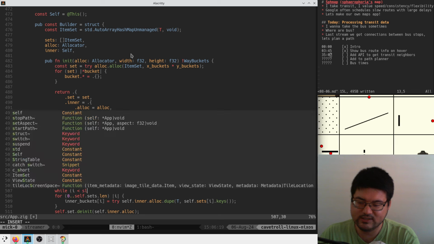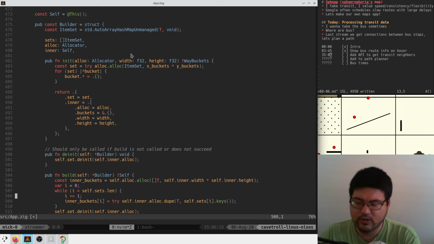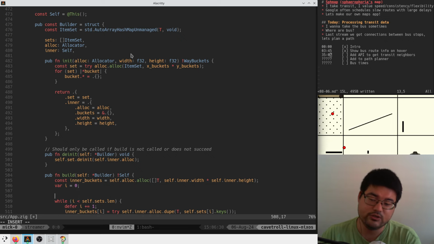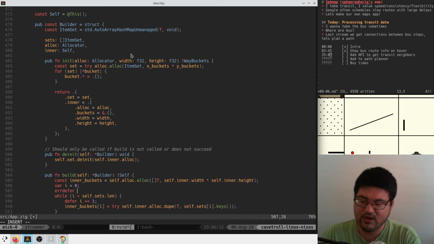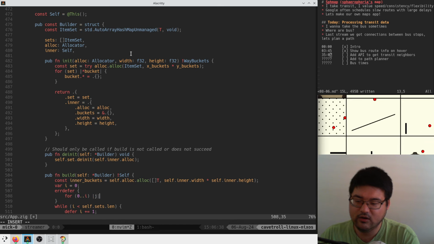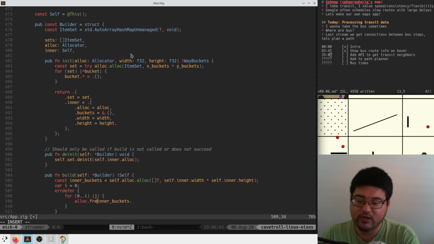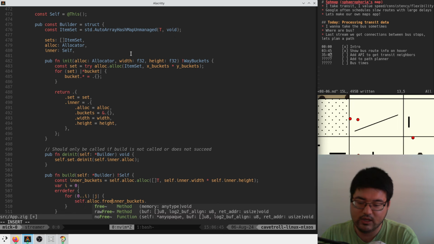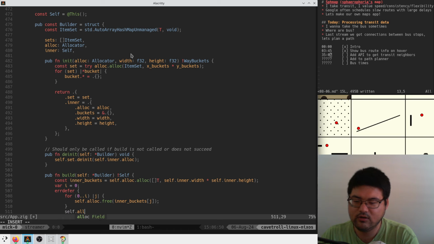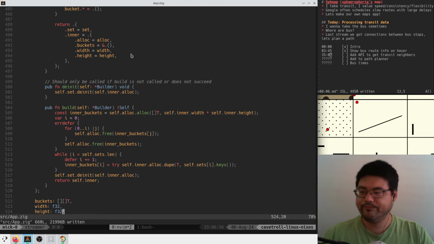While i is less than self sets len, we do i plus equals 1. And now that i exists in this scope, we can do a defer that says if we fail for whatever reason, we can go 0 to i and free each of the things. So alloc free, self alloc free inner buckets at j, which is kind of messed up, but whatever. In reality, this code will never be called and we'll never know if it's right.